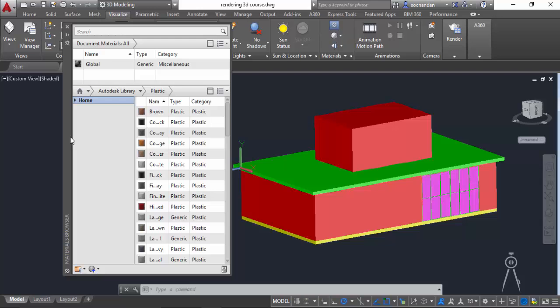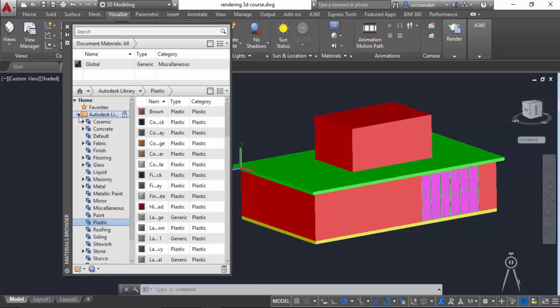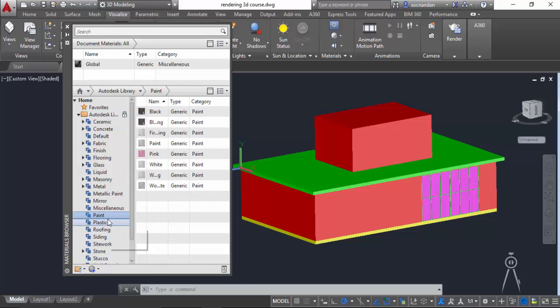In order to apply material, we need to first browse it. And for that, expand this material tree. And here we have all the materials listed into different categories. Right now, in order to apply the material to walls, we will go to paint. Here we have this paint category. Now the paint is selected, and from this paint category we can select different kinds of paints.